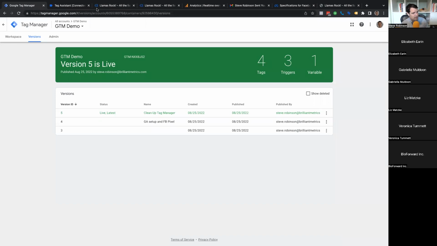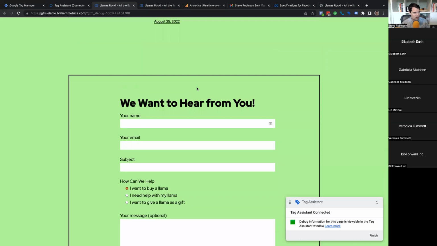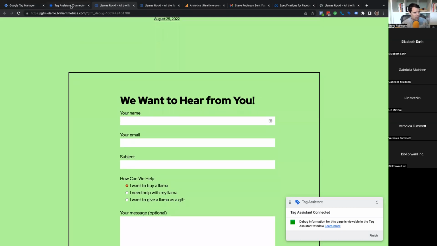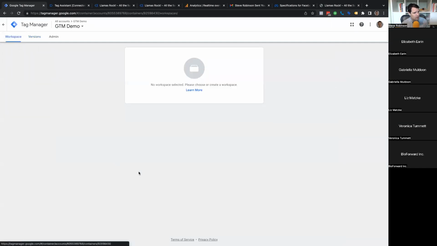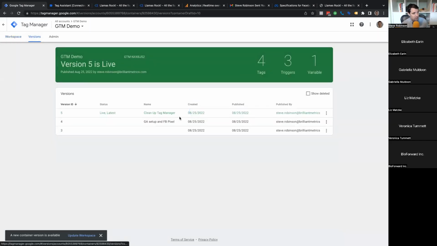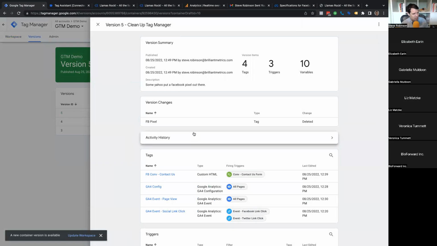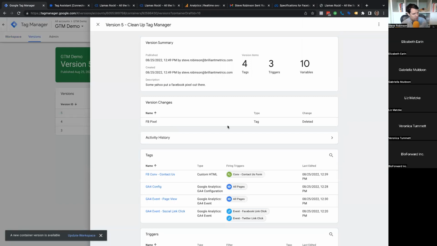And now, let's say I'm out on the website and I'm like, wait a minute, my Facebook conversions aren't working anymore. What happened? Well, let's come over here to Tag Manager. And if I'm just sitting here in the default workspace of Tag Manager, I can come out and click versions and I can go see. Well, on August 25th, some guy named Steve Robinson did clean up Tag Manager. What did he change? Oh, Facebook Pixel, tag, deleted. I really wish he hadn't done that.